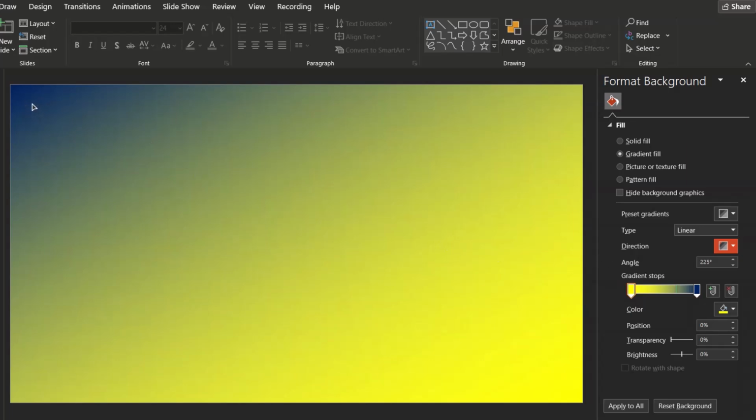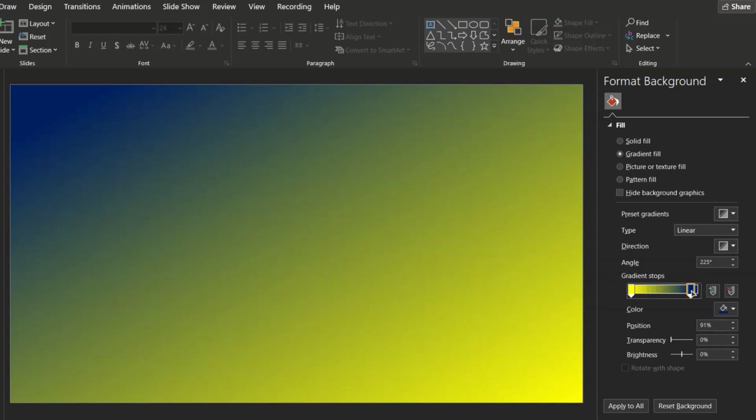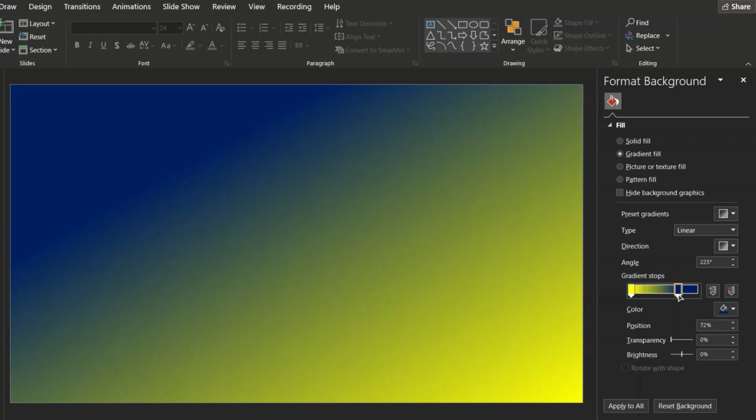How about we make this color dark blue to actually encroach into this other color, which is yellow. If I need to do that, all you need to do is to click on this gradient stop on the 100% and drag it towards the left hand side. You can see now that the blue is encroaching into the yellow and is pushing the yellow away.